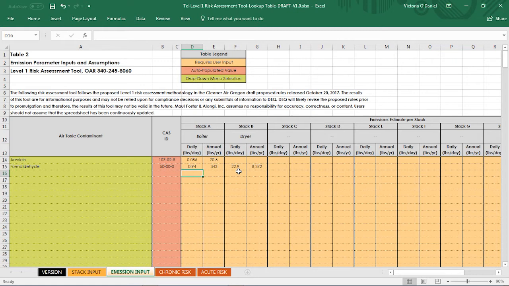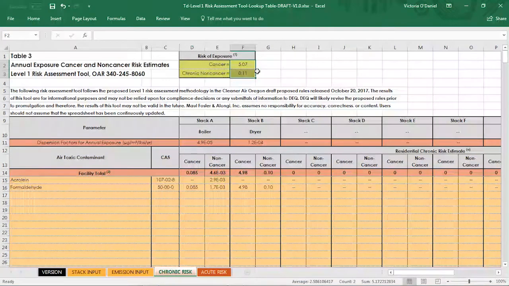You have now completed all the data entry you will need for the tool to conduct the Level 1 risk assessment. Let's look at the results. On the Chronic Risk tab, you will see at the top in green cells the cancer and non-cancer summary results. These are the total risk values that would be compared to the DEQ risk action levels. Below that, you will see results for the boiler stack and the dryer stack.